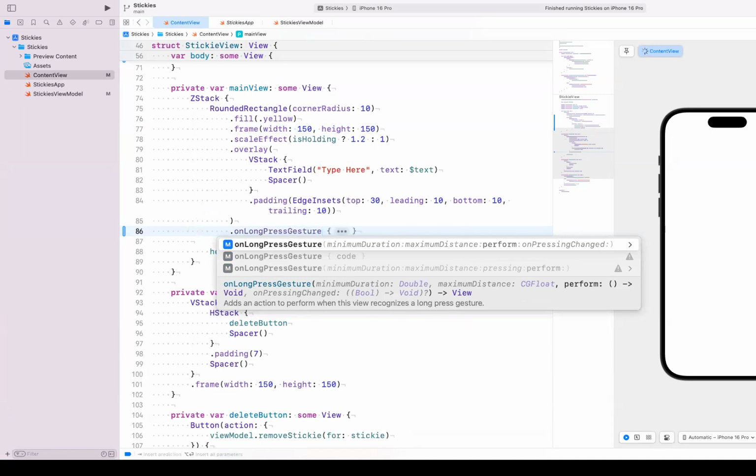And what we're going to do here is subscribe to, and again, in Xcode, for example, in this case, I want perform. So you can see how minimum duration, maximum distance, and on pressing changed have a lighter color than perform. What that means is that minimum duration, maximum distance, and on pressing changed are optional parameters. So you don't need to pass them in, whereas perform is required.